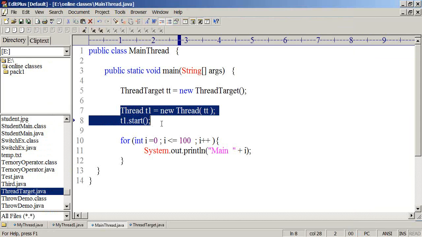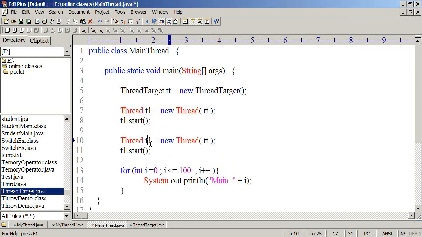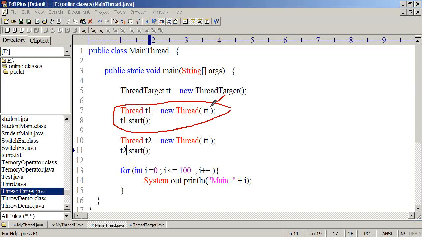So like this, multiple threads can have the same target. What is the meaning of multiple threads? Thread T2 equals new Thread. What I am trying to do here is create a thread. I have created one thread, and this thread has a target called TT, target object TT. Again I am trying to create one more thread, and this thread is also given the same target. This is called multi-threading.